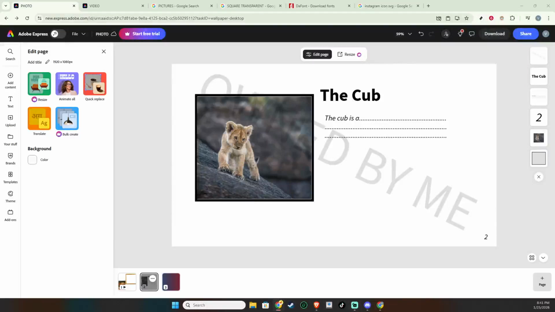In today's video, I'm going to teach you how to change the color of an image in Adobe Express. To begin, make sure the image you want to work with is visible on your canvas. Click directly on the image to select it.